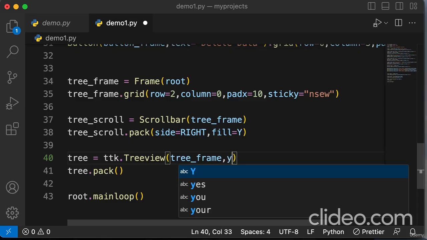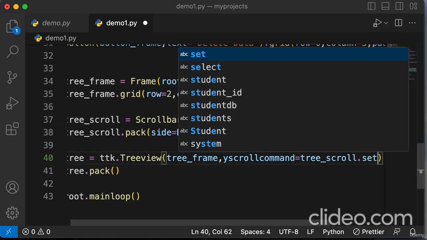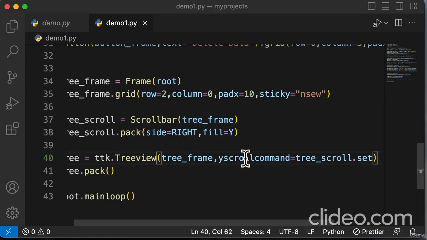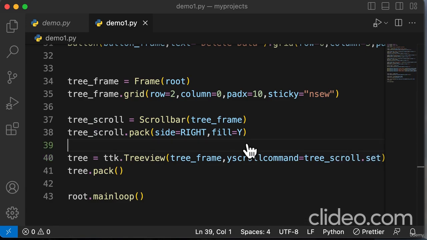So here you say, all right, Y scroll, which means whenever we scroll on the Y axis. So we say Y scroll command is going to be tree scroll dot set. What this does is that it allows us to link the scroll bar which we have created with the tree view which we have up over here. And this particular set method of the scroll bar is actually used to update the scroll bar's position when the tree view gets scrolled. So let's see if that actually makes any difference.